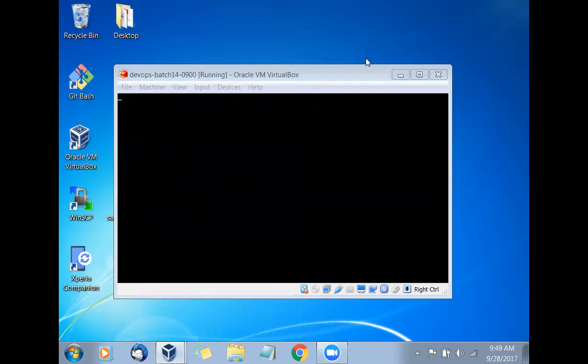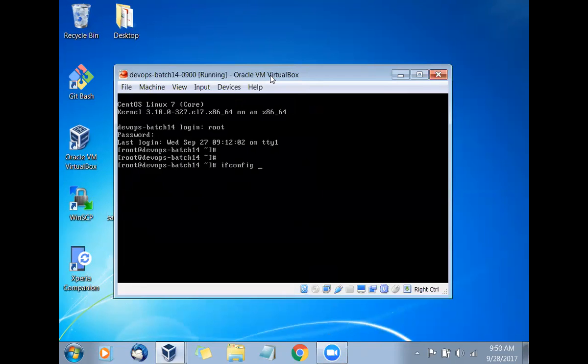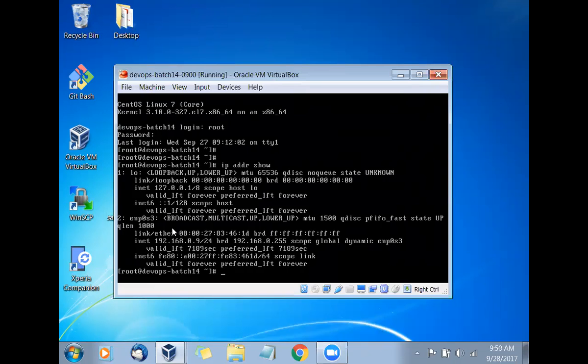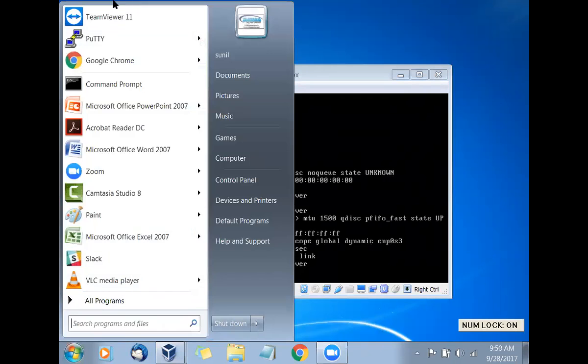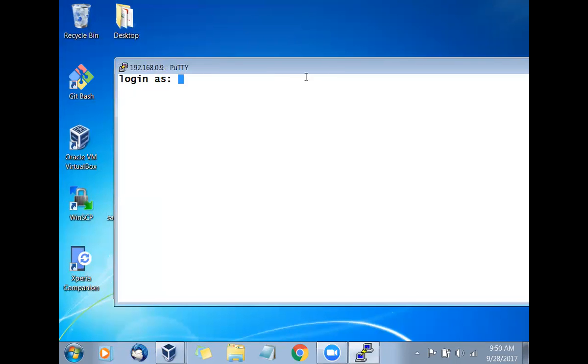So let's log in to the server and get the IP address of the machine. ip addr show. Today's IP is 9, so we'll go with 192.168.0.9. Now today we will see some interesting things and some real-time examples of our shell scripting.